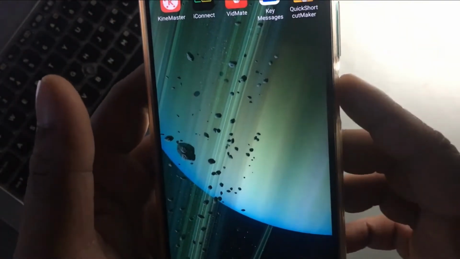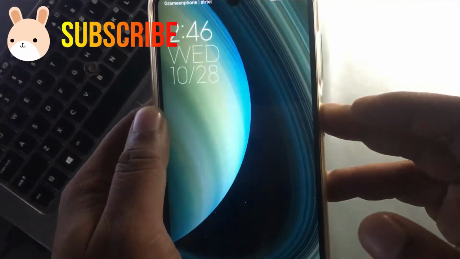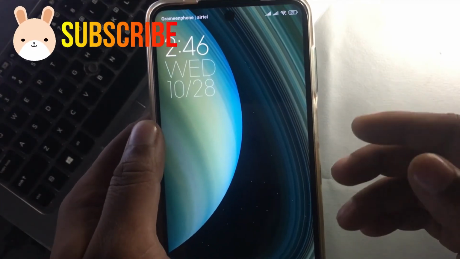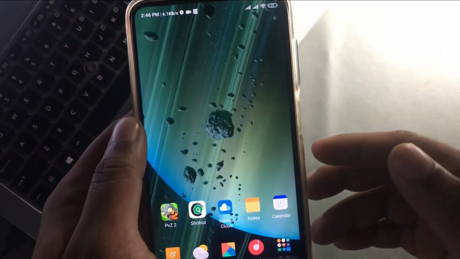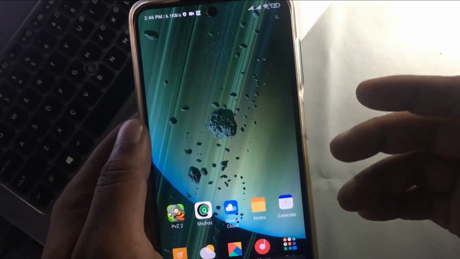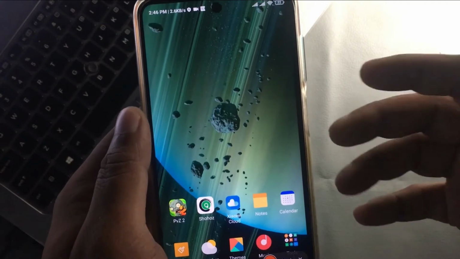Now if I show you the final preview, here you can see it is the lock screen wallpaper. Now if I unlock my phone, okay, here you can see the home screen wallpaper. Guys, in this way you can set the other two super wallpapers on your phone screen.